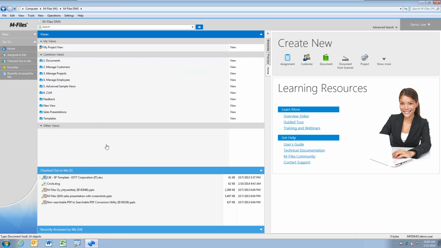The purpose of these being visible in the listing window is so that when you come to the home view or just start up M-Files, it functions as kind of a dashboard view where you can quickly see what's in progress or something that you need to be working on.